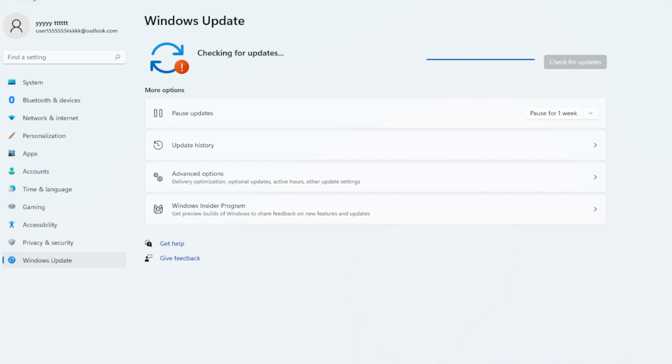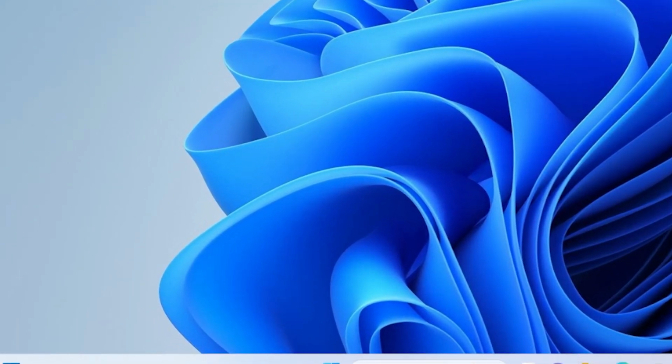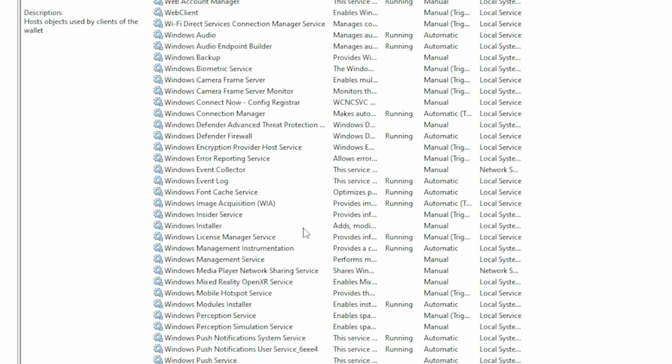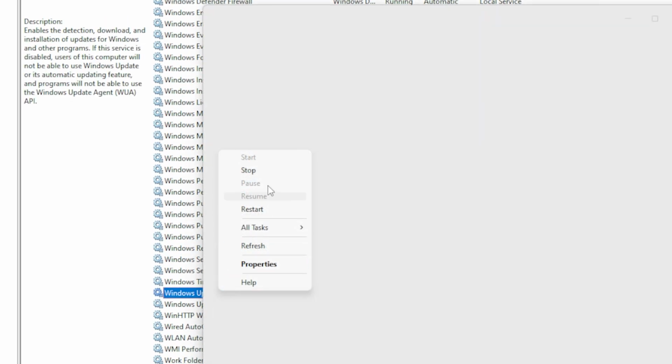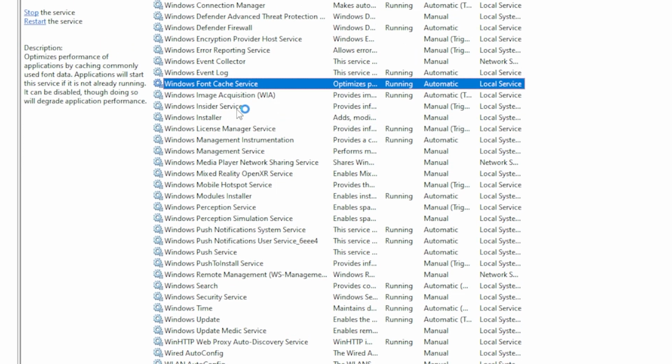If that didn't fix it, press Windows R, type services.msc, and hit Enter. Scroll down and find Windows Update, right-click it, and choose Stop. Now find Background Intelligent Transfer Service or BITS, right-click it and stop it as well.